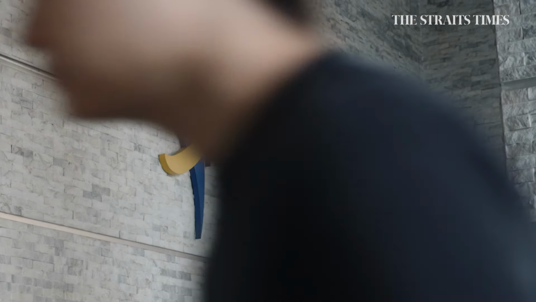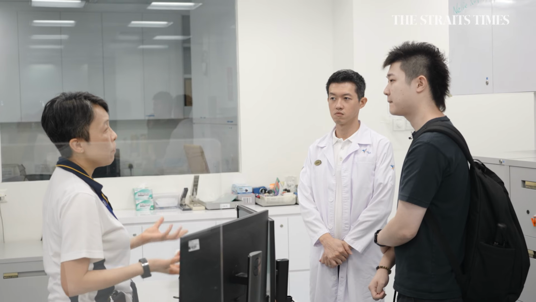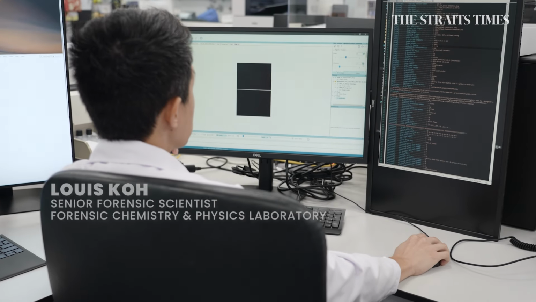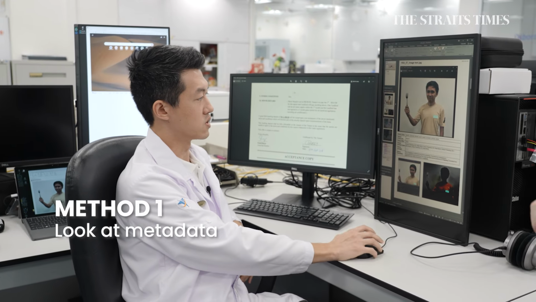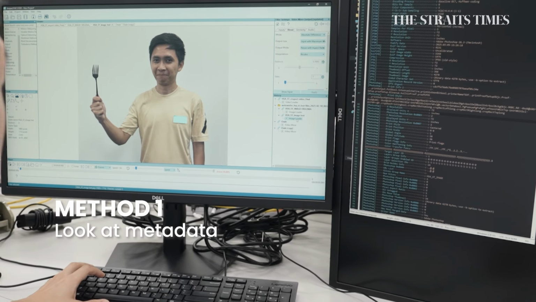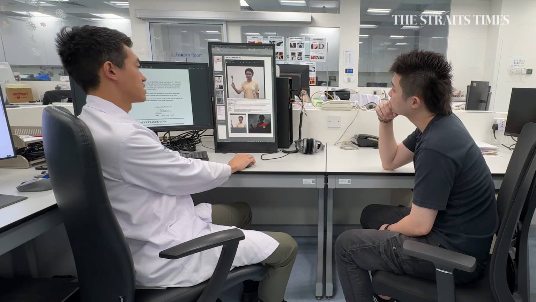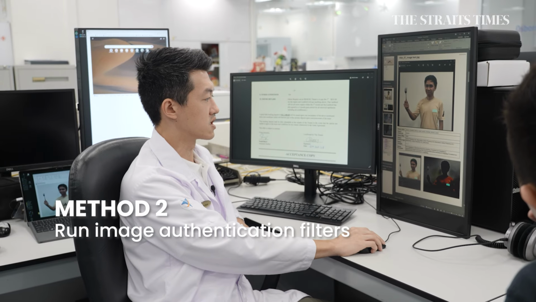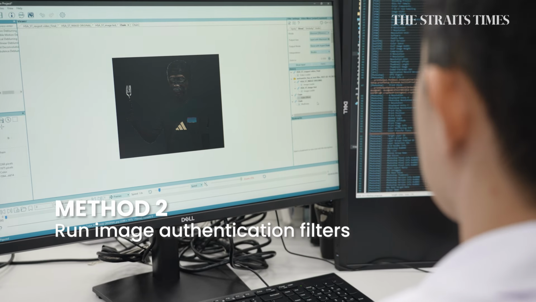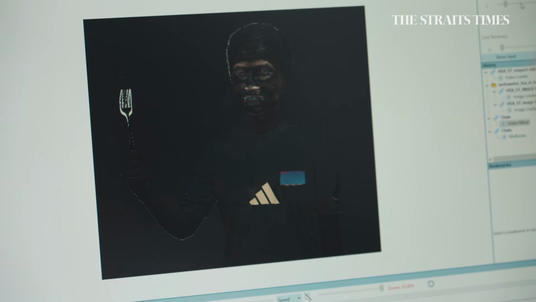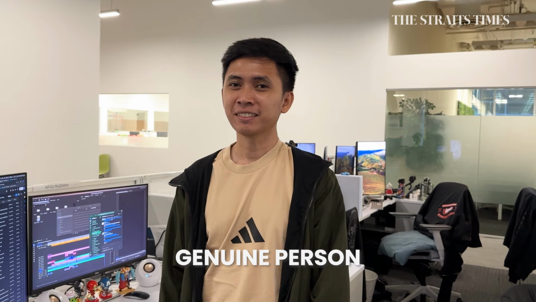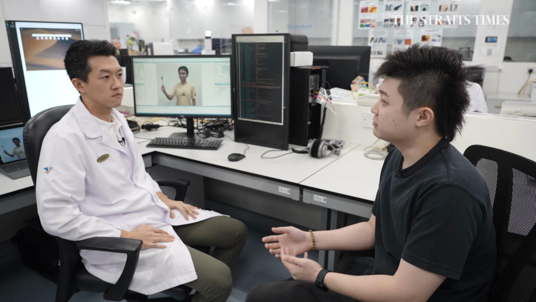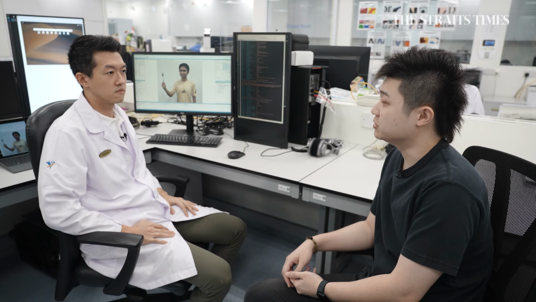Now, we head to the labs at HSA to see if they can figure out what we've done. For the first photograph, first thing we did was look at the metadata in the file, and we saw that this file had gone through some editing in Photoshop. So that's the first indicator that this image is not authentic, and we ran some image authentication filters as well as a deepfake detection filter on the face. The face came back okay, so we suspect that this is probably a genuine person.